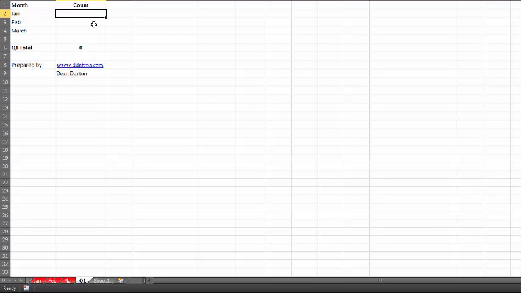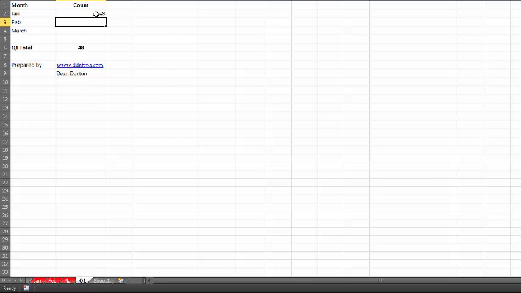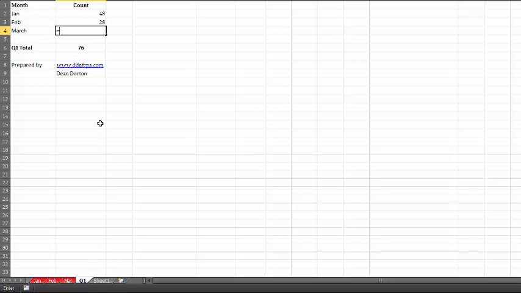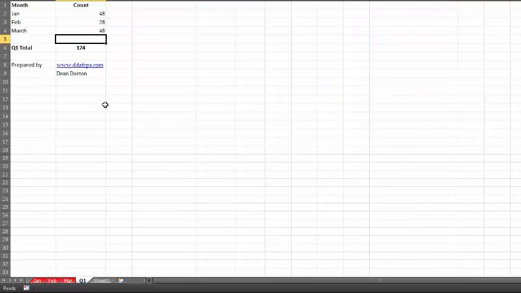All I have to do to show this with a formula is to put equal, click the sheet I want the information to come from, and click the cell. And notice it writes for me equal January sheet name, exclamation, cell reference. Hit enter, and now the 48 appears here. Next for February, equals, click February sheet, and the February count, C31. Hit enter. And for March, equals, March, C51, enter.